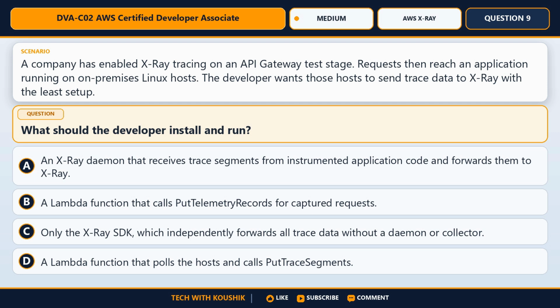Option A. An X-Ray daemon that receives trace segments from instrumented application code and forwards them to X-Ray. Option B. A Lambda function that calls PutTelemetryRecords for captured requests. Option C. Only the X-Ray SDK, which independently forwards all trace data without a daemon or collector. Option D. A Lambda function that polls the hosts and calls PutTraceSegments.